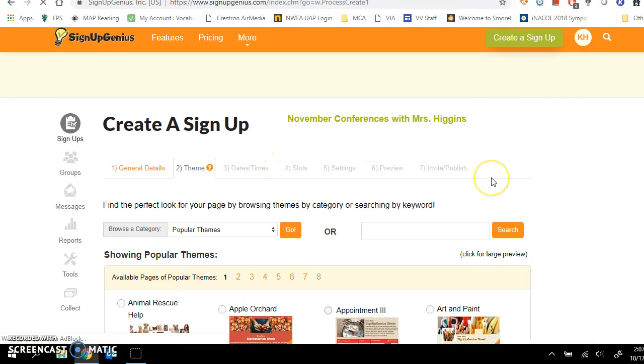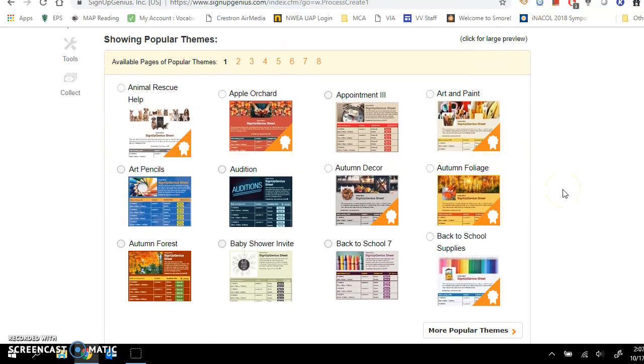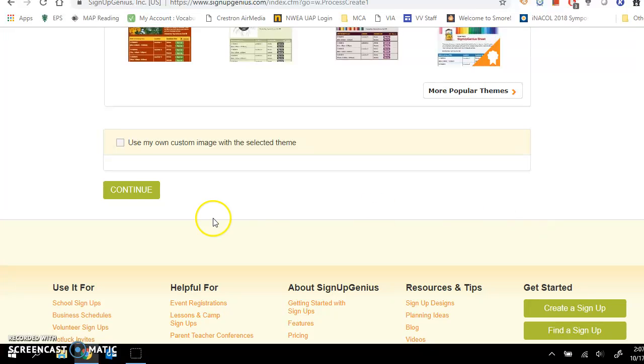Now pick a theme. Just watch that you're not picking one that has that triangle with that ribbon because those you have to pay for. Pick something simple. Katie picked art pencils. Scroll down and continue.